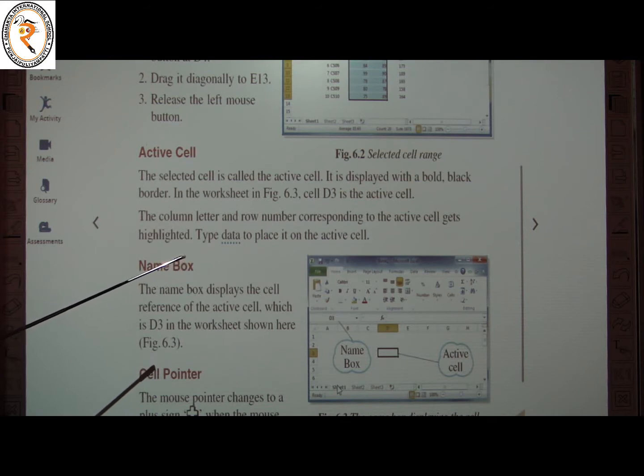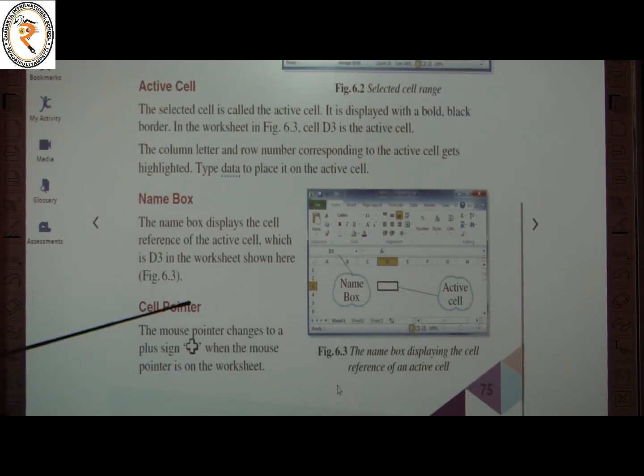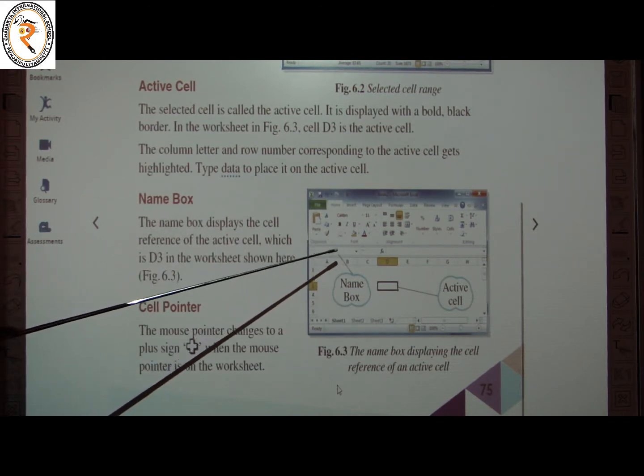If we want to make any changes to the data, we are able to change the data. Next, we are moving to the name box. The name box displays the cell reference of the active cell. So this is the name box.